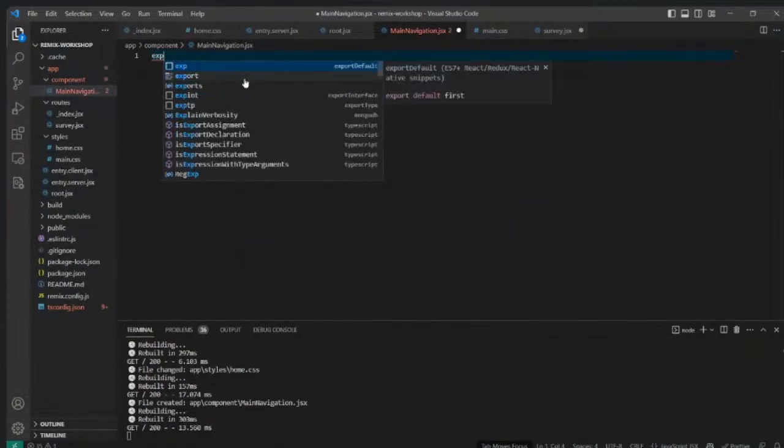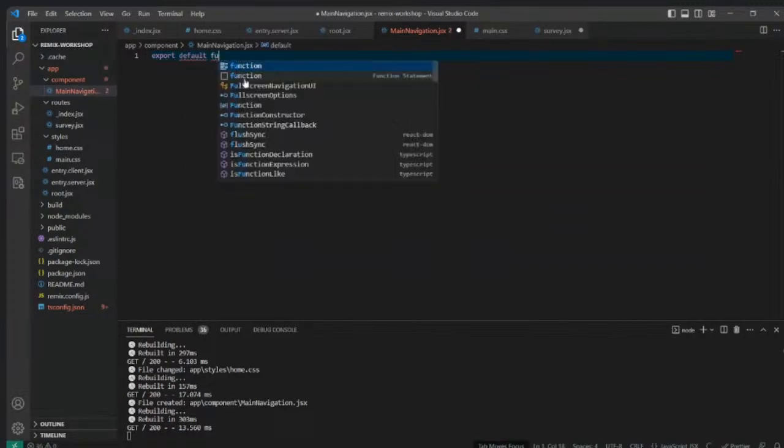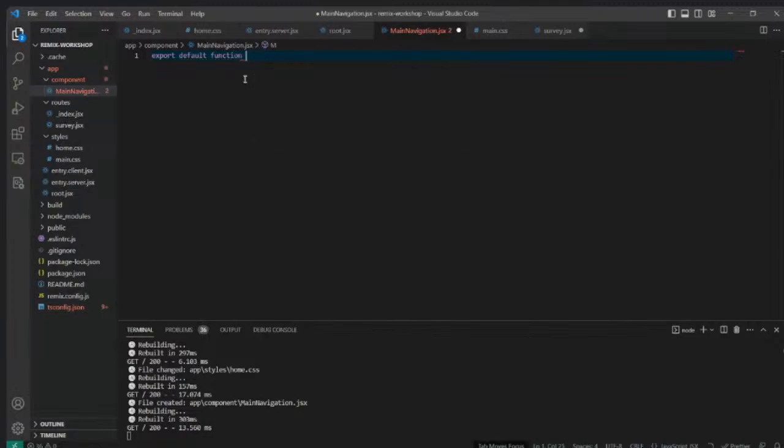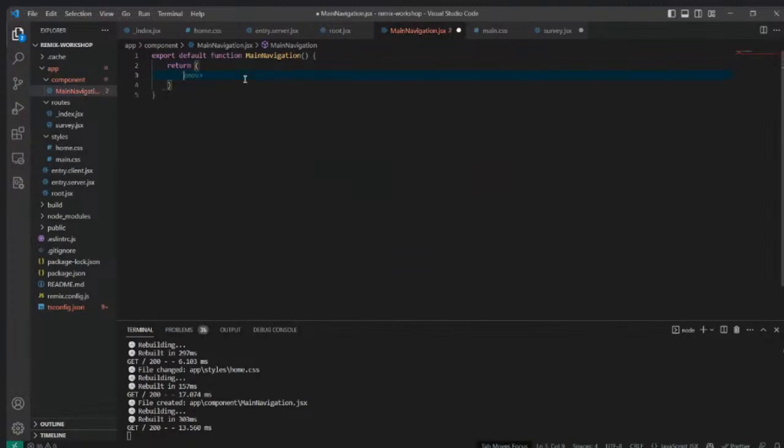We'll just add export default function MainNavigation, and we'll just return some navlinks. I'm really sorry. Nav id is equal to main-navigation. This is the top navigation menu.